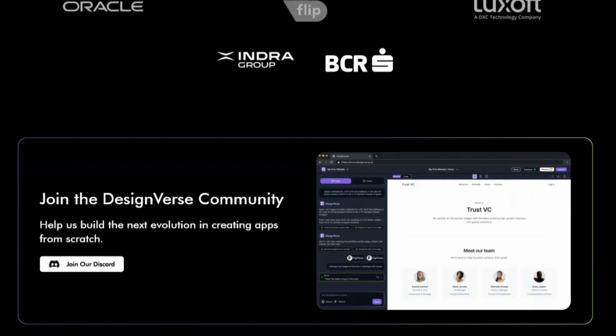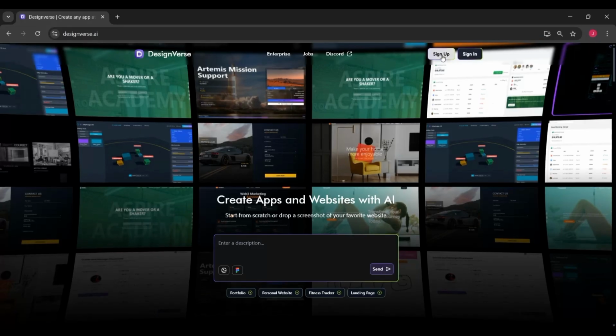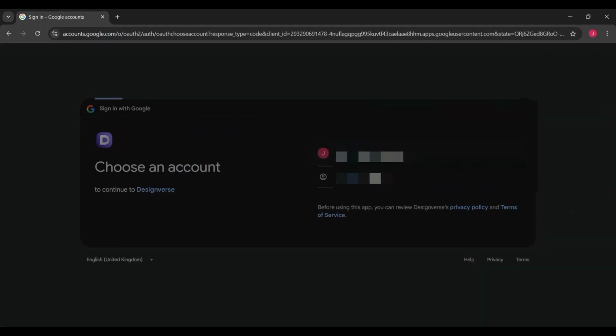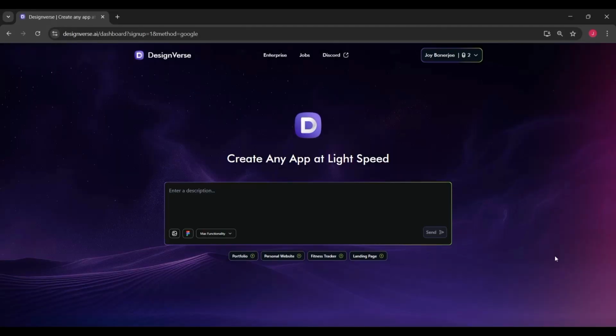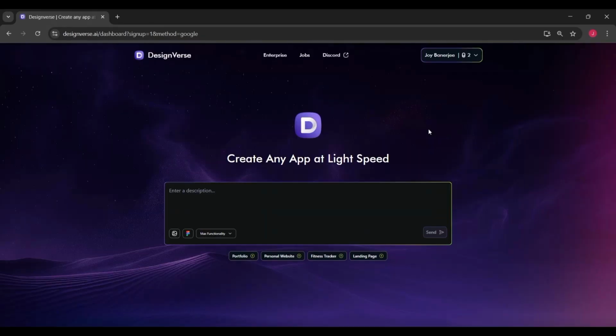Now, let's jump straight into the sign-up process for DesignVerse.ai. When you first visit the website, you'll see this sleek, futuristic landing page. All you need to do is click on the sign-up button in the top right corner. DesignVerse makes it super simple. You can either create a new account manually or just continue using your Google account. I'm going to go ahead and choose the Google option because it's quick and seamless. Once you grant permission, it instantly logs you in without any extra steps or verification emails. And just like that, you're inside the platform.